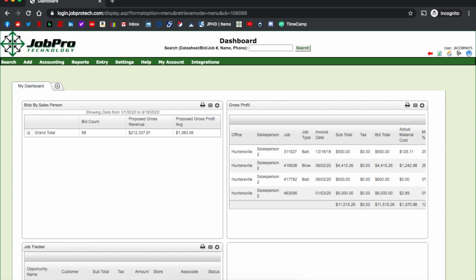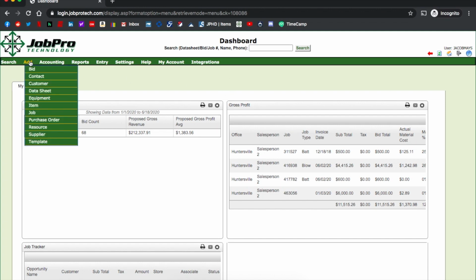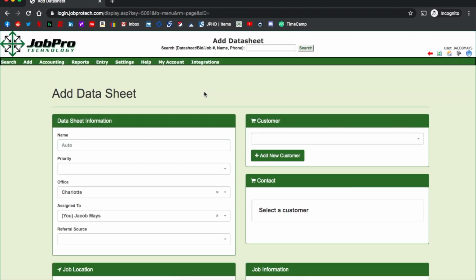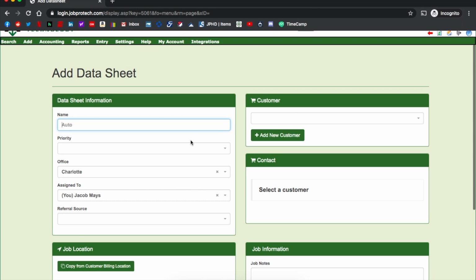This video is meant solely for training purposes. When entering in a datasheet, you're entering in the high-level information for a customer. This is the lead part of JobPro. The first step is going to add and clicking datasheet. Once on the datasheet, you'll begin to type in the lead's information.